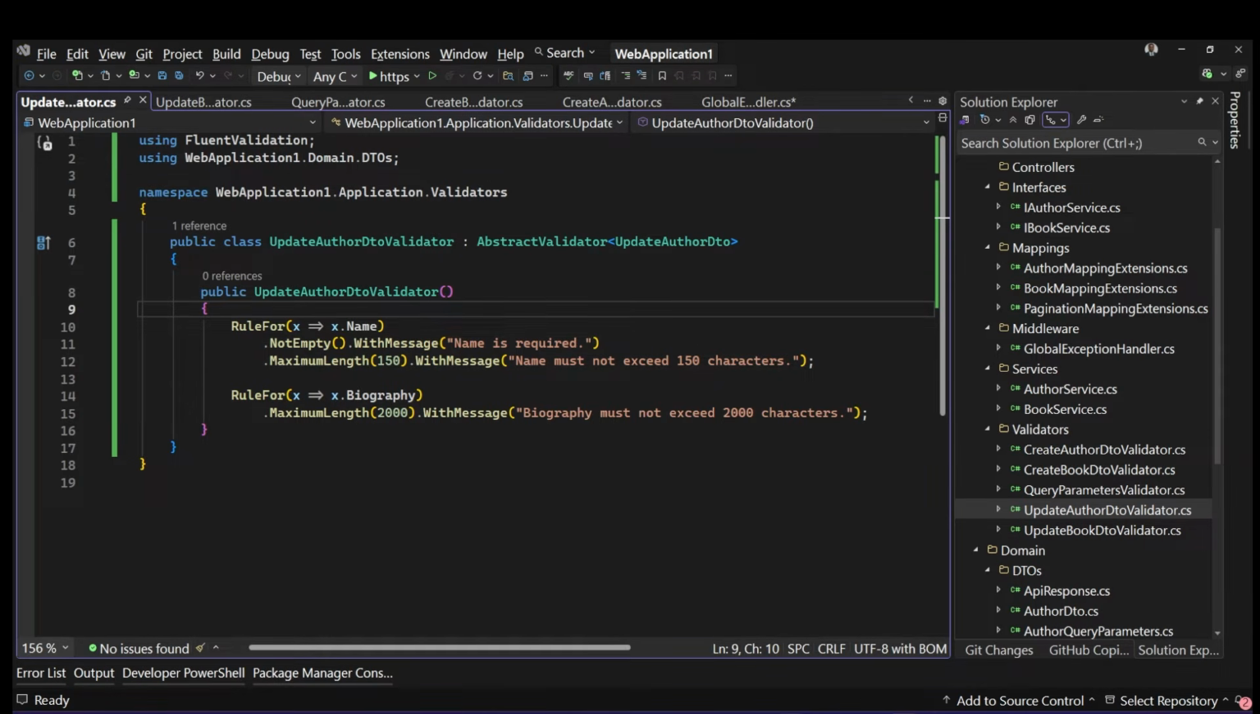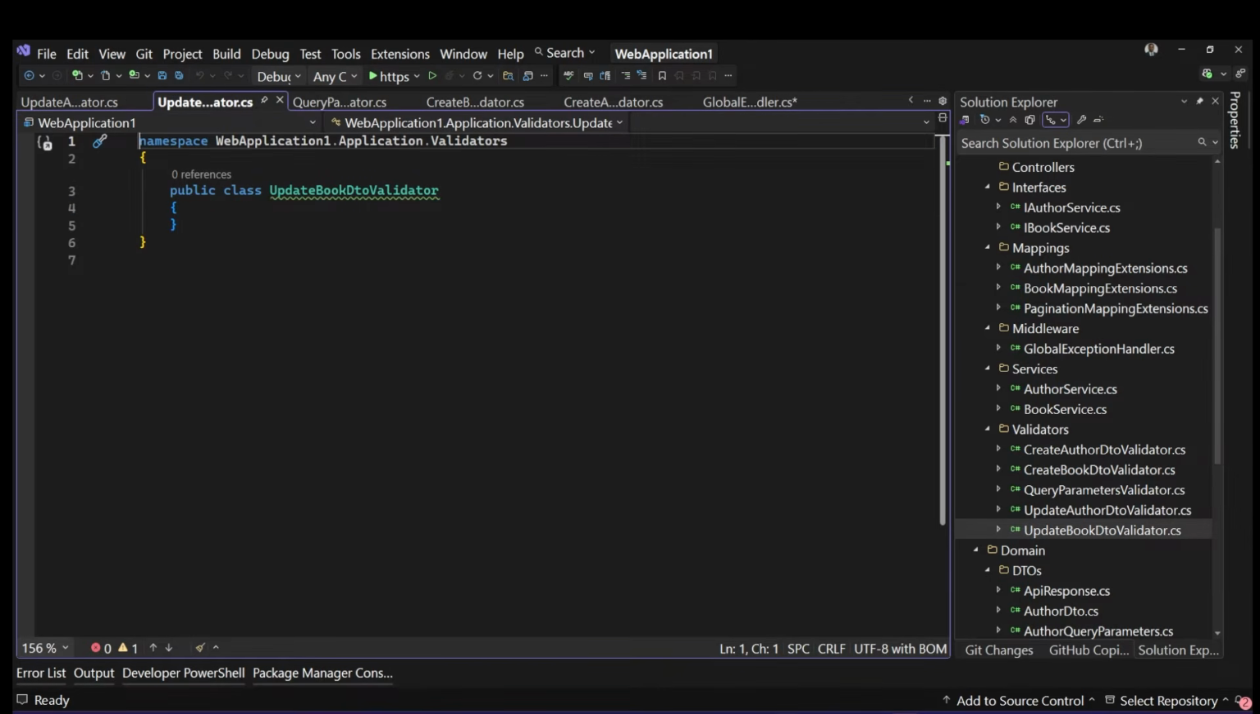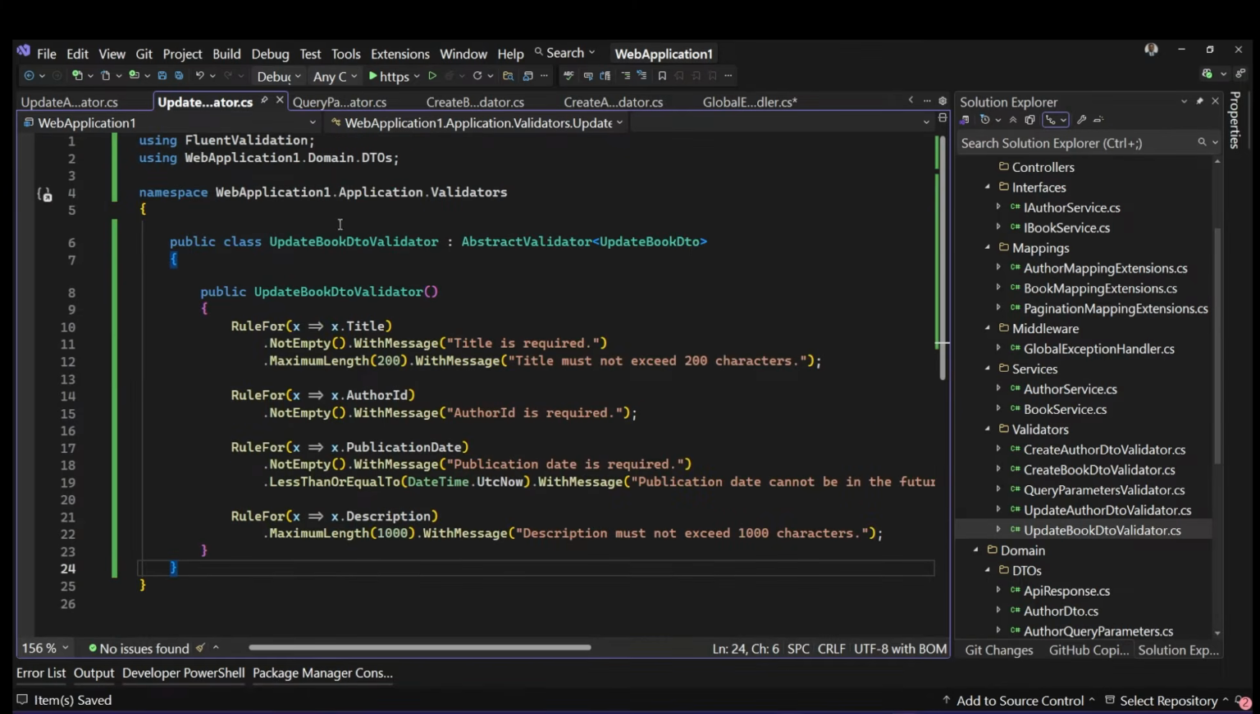So it's basically easy. And then we're going to have update author right here, and then we have update book as well. So update book, I've already prepared all this, so it's the same, so that we go fast. So this is also basically it here. Title is required, so you always need to bring this from the Fluent Validation package, right, where it says the abstract validator, and it is always going to take the DTO that you want to write this rule for.